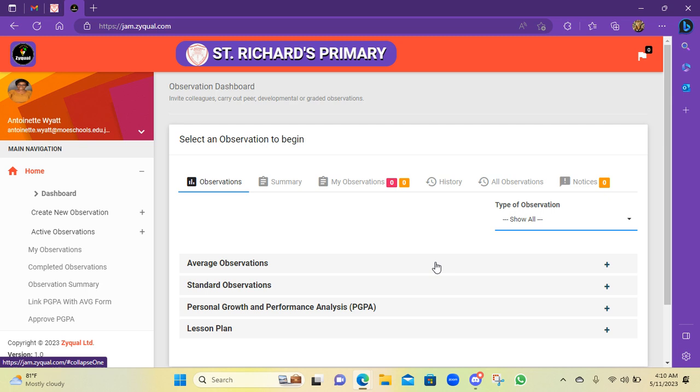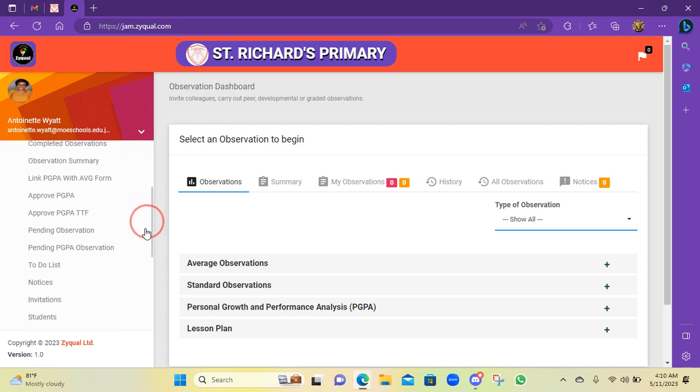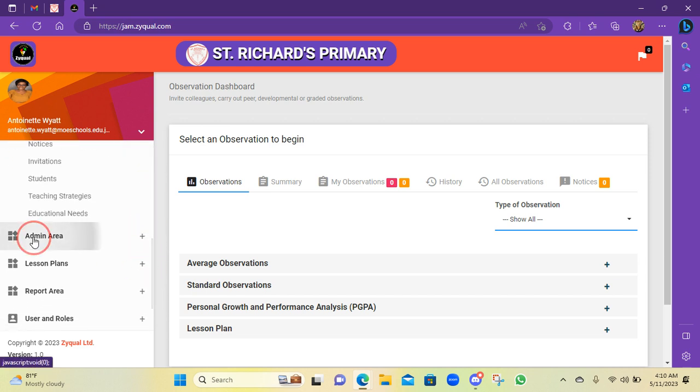In today's video, we will be linking classes to subjects. This is the final task in our school setup. Let's begin. We begin on the main navigation and we go all the way down to admin area.